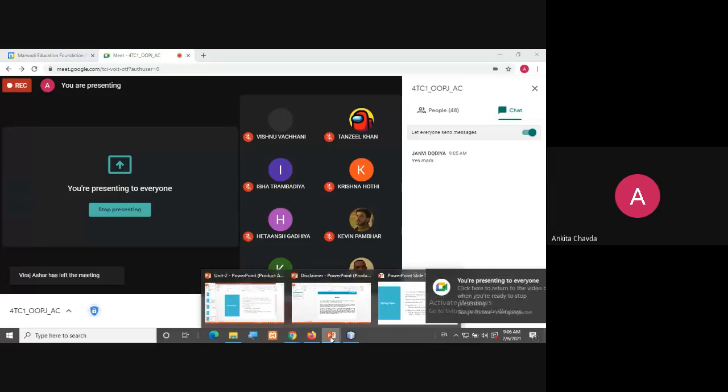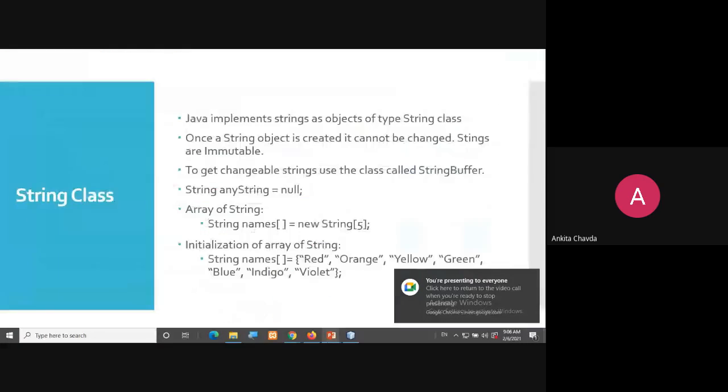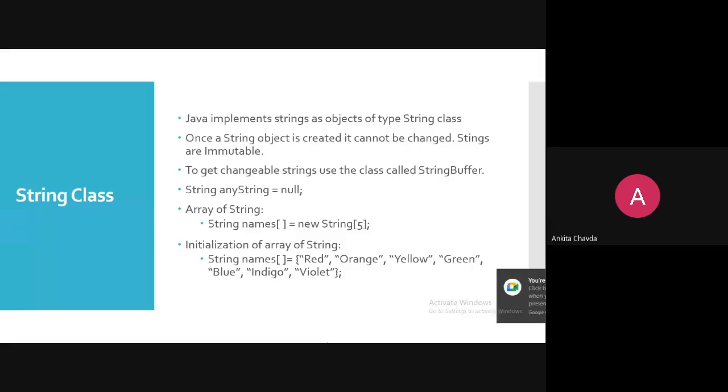So we will start with string today. As we have already seen what an array is, we'll start with string. Now, you already know that string is a class. We have already discussed string and StringBuffer; these are two classes. One more class is there, StringBuilder, which is again a kind of StringBuffer.